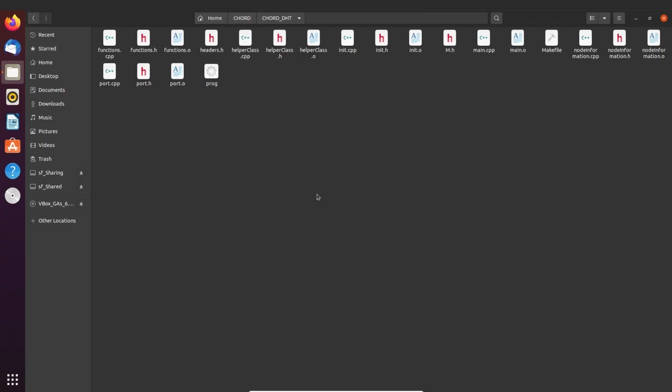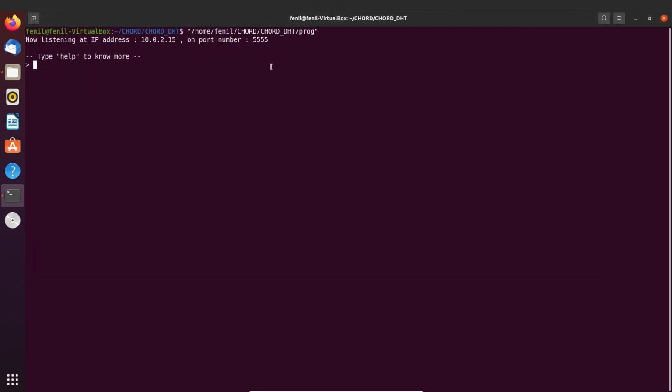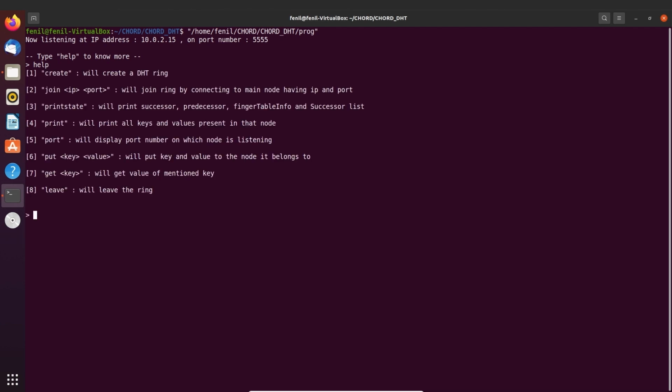Now we will see a live demo of our Chord protocol. To run a node on a device, we simply need to build a makefile. As you can see, the current node is running on device IP address 10.0.2.15 on a port number of 4 times 5. Now we simply run the command help, so that we can show all the commands that we can use in our code.